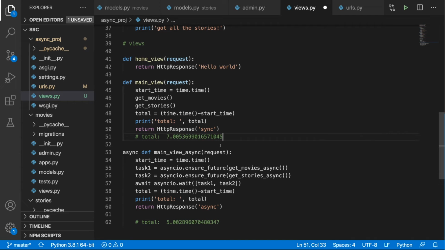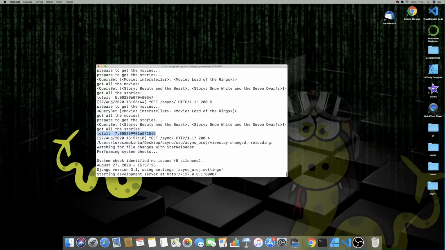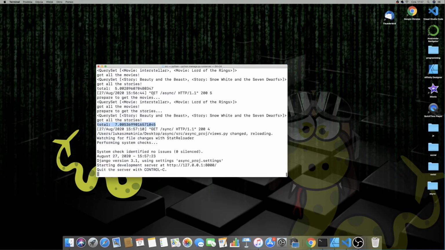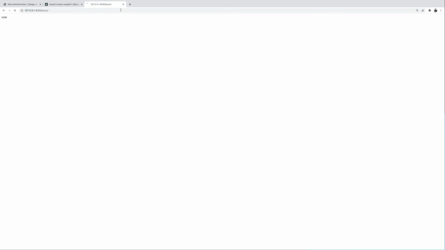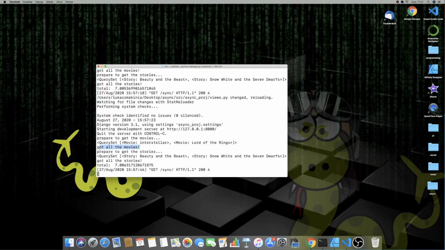Let me put it over here. Okay, so let's compare these two. First of all, let's remind ourselves how the ordinary main view worked. Let me run it one more time. So we are preparing to get the movies. Here are our movies, and then we got all the movies. And then we are preparing to get the stories.